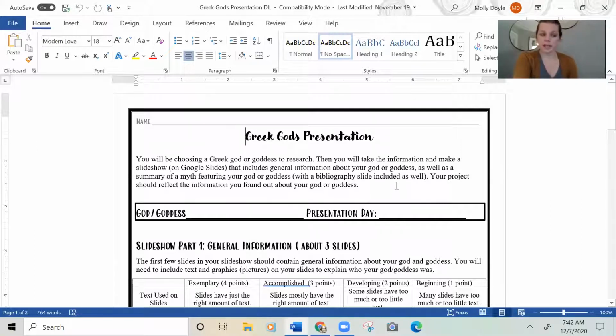So, for example, Poseidon is probably a better example because most people know who Poseidon is. If your god is Poseidon, it would make sense for you to have things having to do with the sea and ocean, because he is the Greek god of the sea. As we go forward this week, I will talk a little bit more about how your slideshow should be themed and the pictures that you should include. It should not only have the information about your god or goddess, it should also have pictures and a theme that's similar to your god or goddess as well.